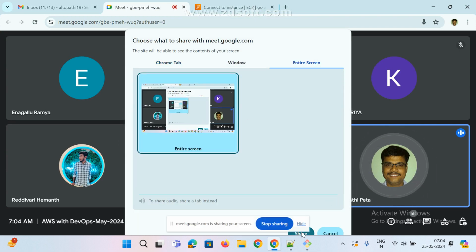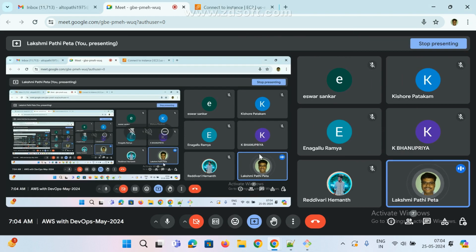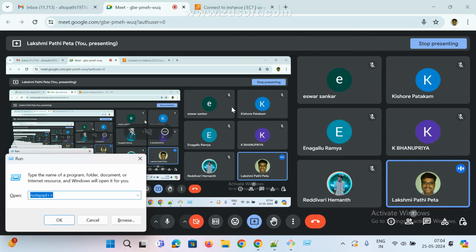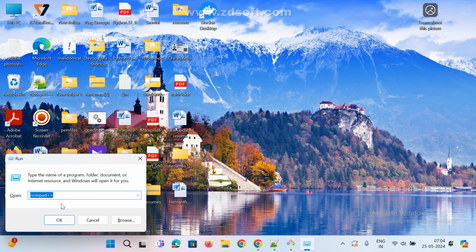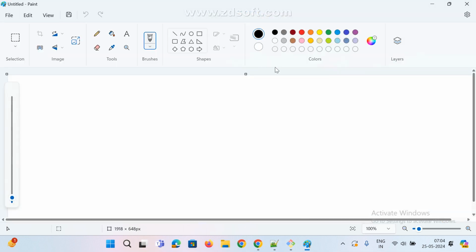Last class we discussed a few Ansible modules, some basic modules and how to work with them. These are all ad hoc commands, single-line commands. Only one module I executed.